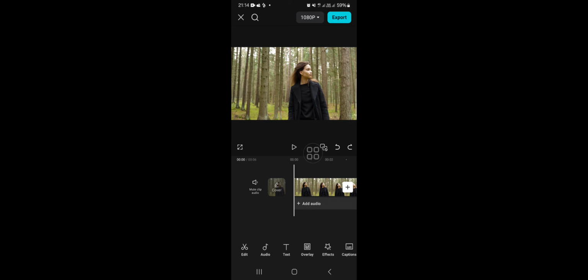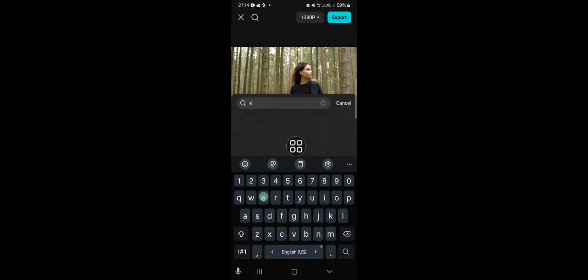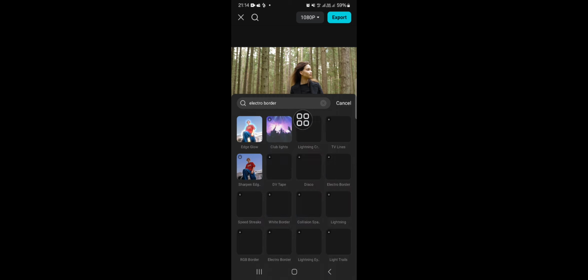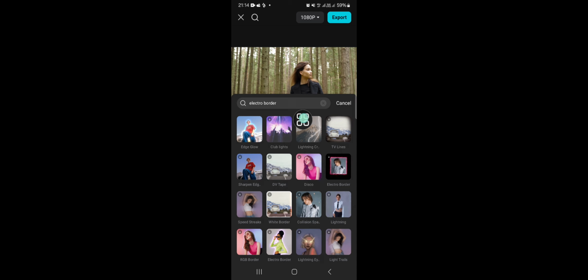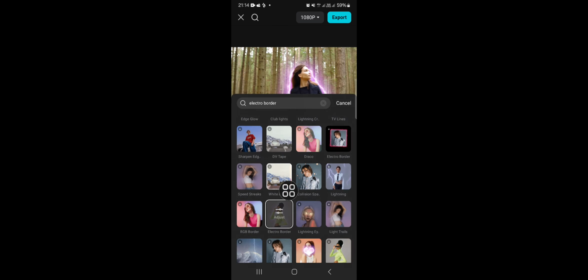to this video. First of all, I'm going to go to the effect menu and I'm going to select the body effect and just type in electro border like this, and you can choose the electro border, this one, guys. Apply it to your video.